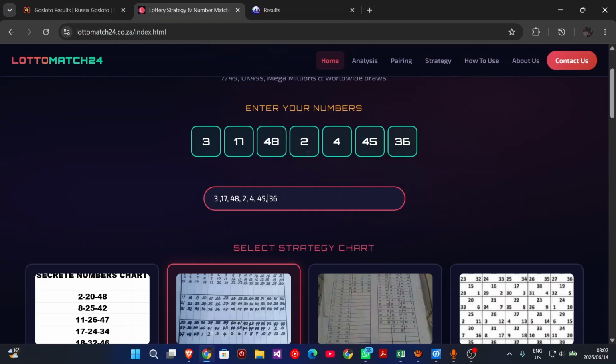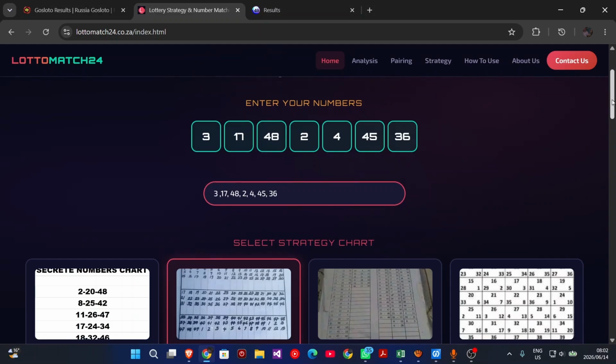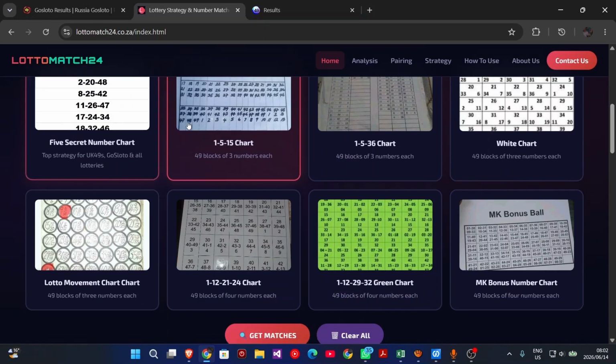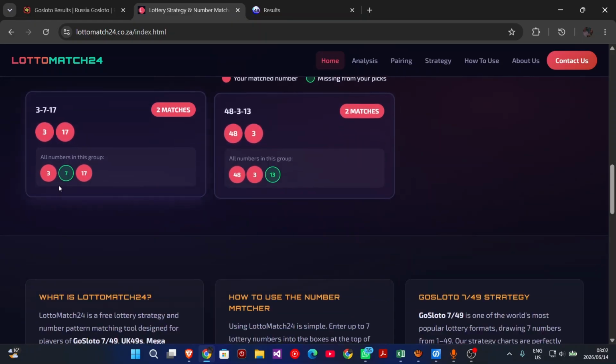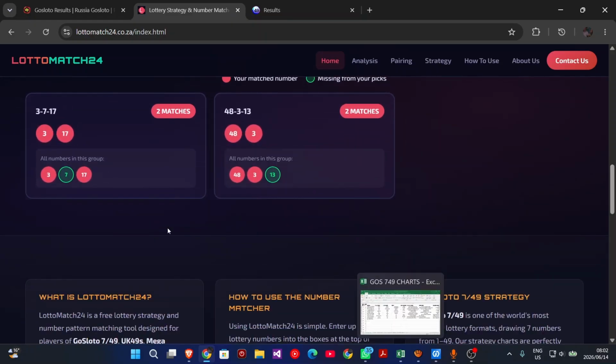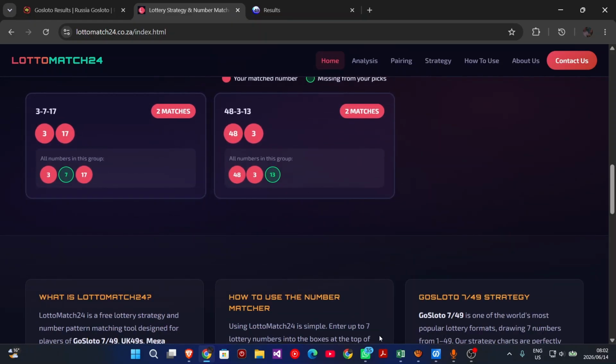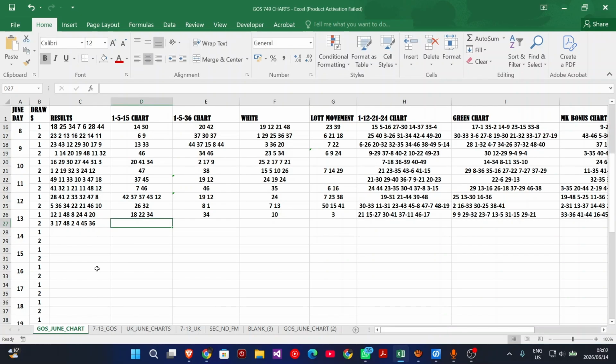So you can see we entered the results here, and then we click on the first chart, which is 1515. Then we say get matches. So we have 7 and 13. So we'll go and record this 7 and 13 on the spreadsheet.